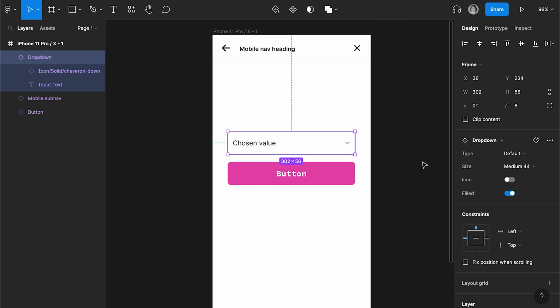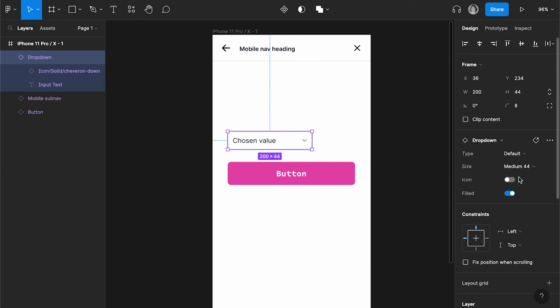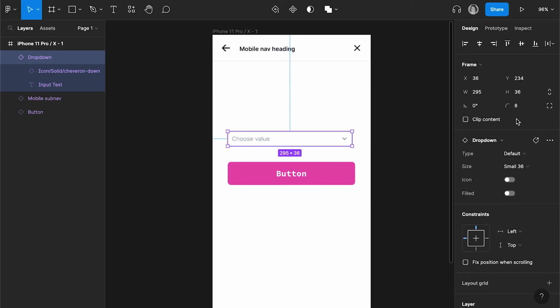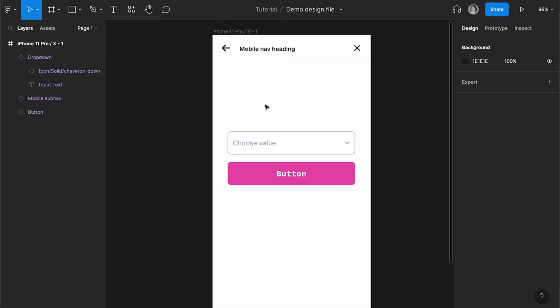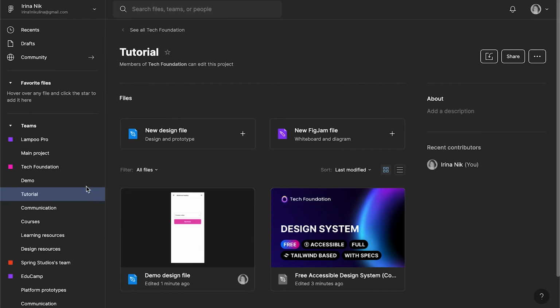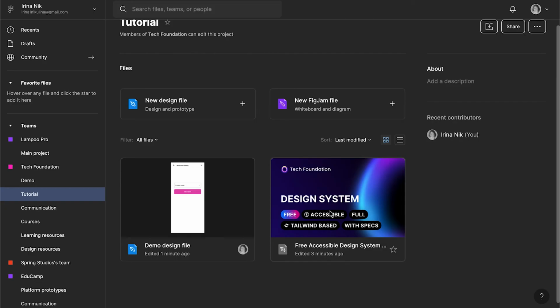So if we want the original component, we actually have to reset all changes, and then the size will be reset. And now it is 44, and now I can change it to 36, for example, or to the big one. So this is how to use the design system if you have a paid team. So for example, my team is paid, so I can publish the design system and use it in a separate file.